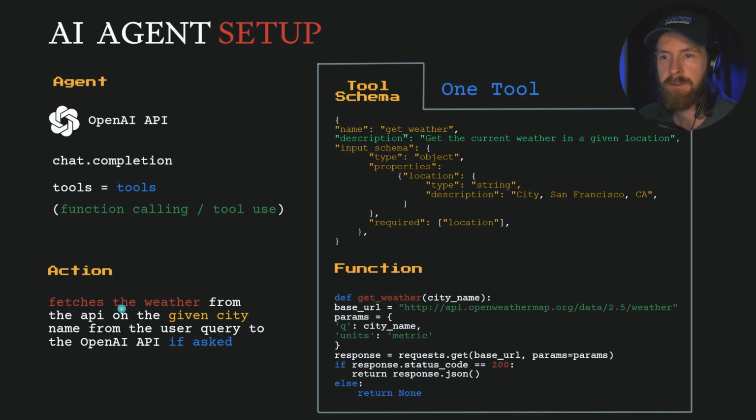So it fetches the weather from the API for the given city name from the user's query to the OpenAI API, if asked. And this "if asked" is important because in the system message, as you will see soon, we're only going to call upon this tool if the user asks for the weather. We're not going to call it every single time, because that wouldn't make sense, right? So that is what's nice about this.